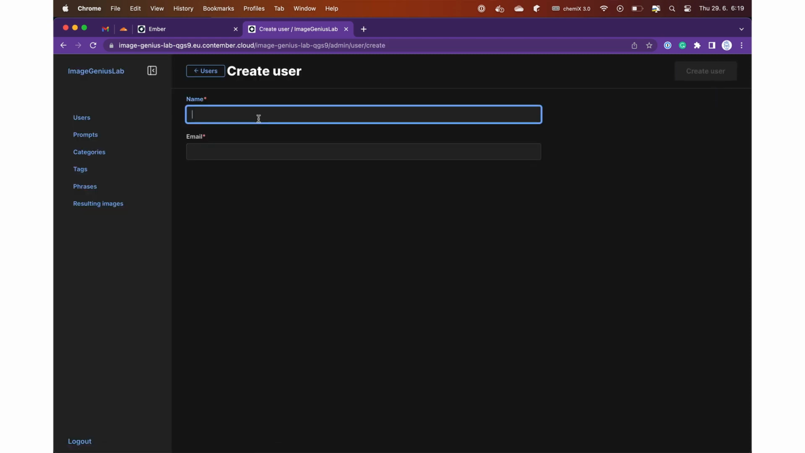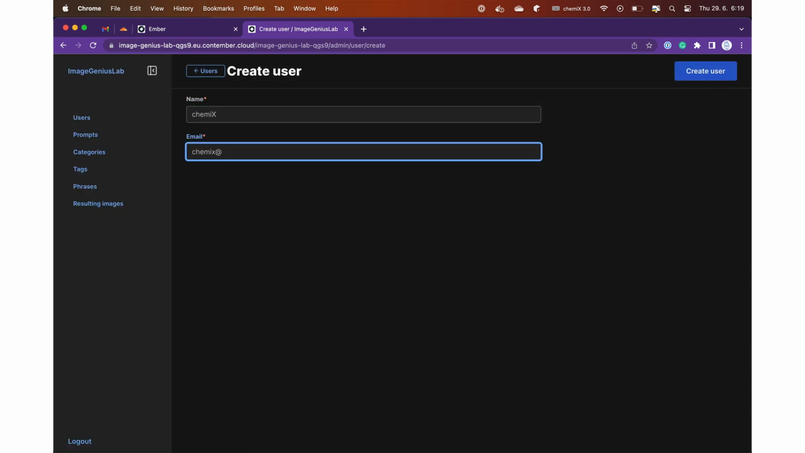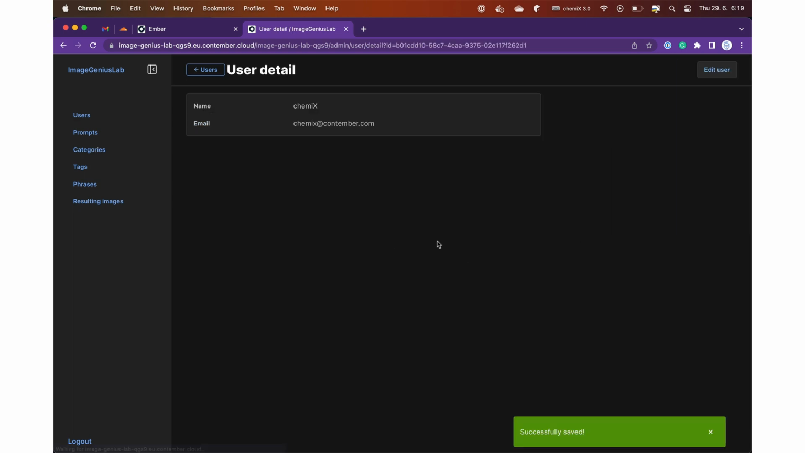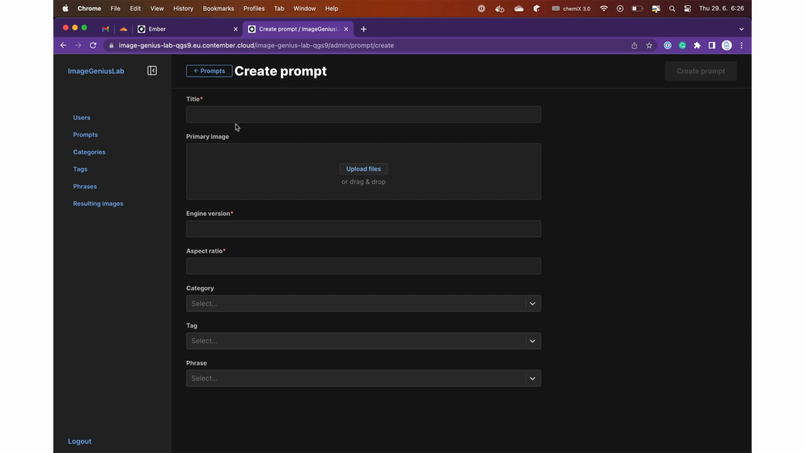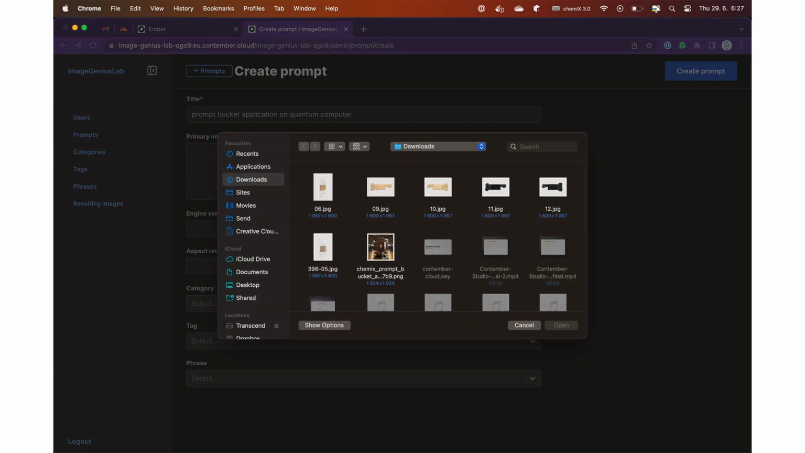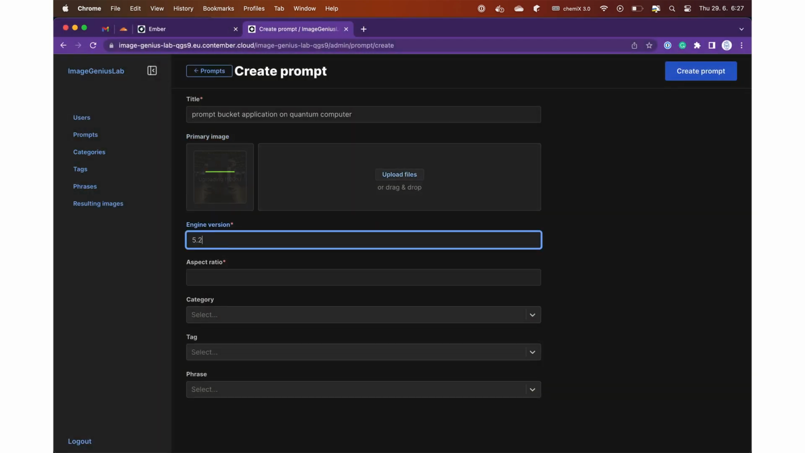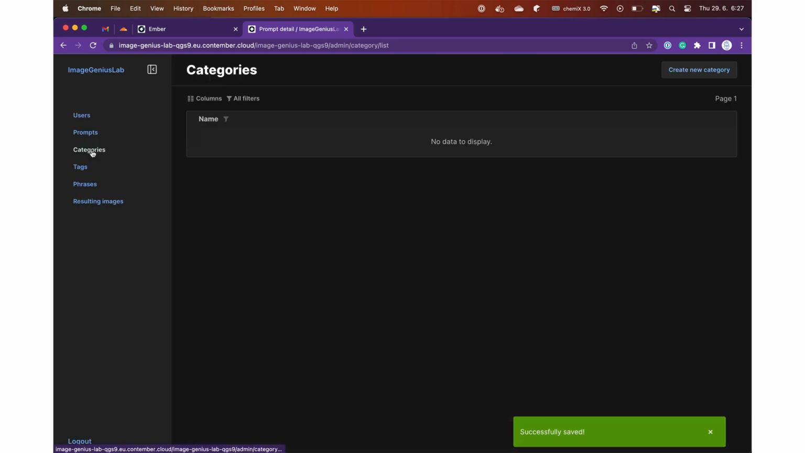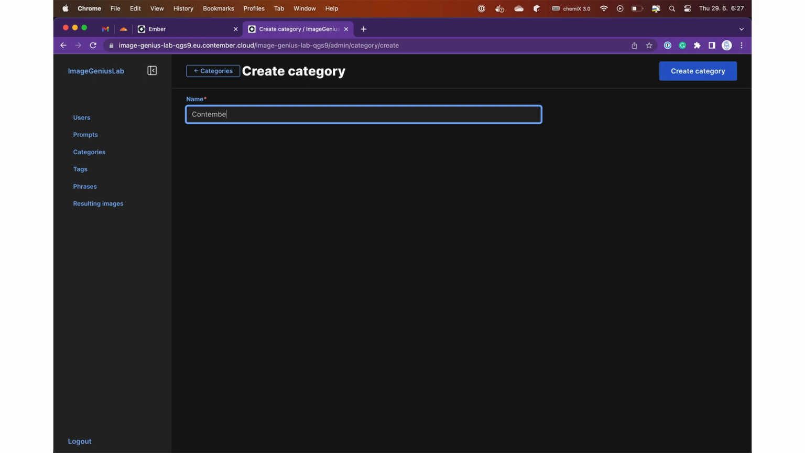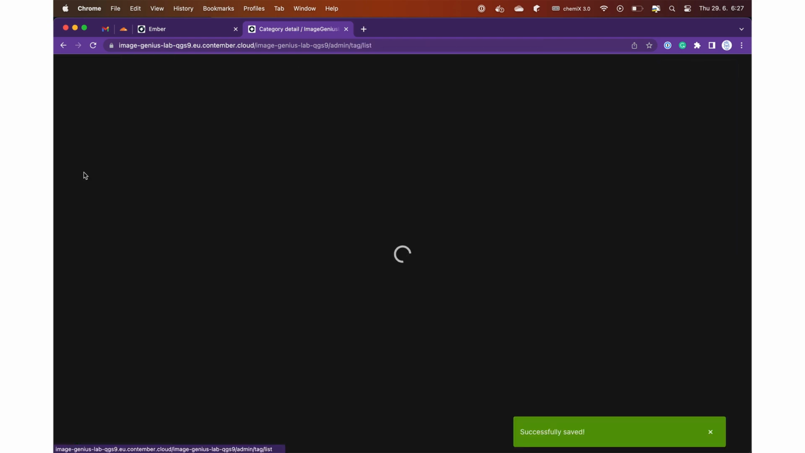After logging in, we see the main navigation, and the first item is the user management option. Let's create the first user who will be able to log into our application. Next, we save our first prompt and all the additional information we have. Since we don't have any categories or other related entities prepared for further links, let's also create them. First a category, and then a tag.